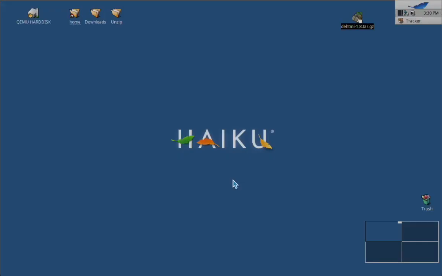This is episode 3, I think, in our series on compiling apps in Haiku. So we've seen how to just directly compile a C program from the command line and how to use a simple pre-made makefile. But sometimes things are more complicated.